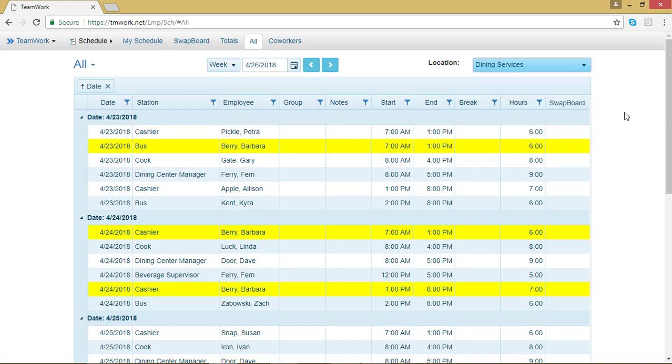This schedule can be really useful if you're looking to trade shifts with someone. Maybe you want to keep your hours, but you can't work a certain shift. It can be useful to see who's working when and where, so you know who you might be able to swap with.